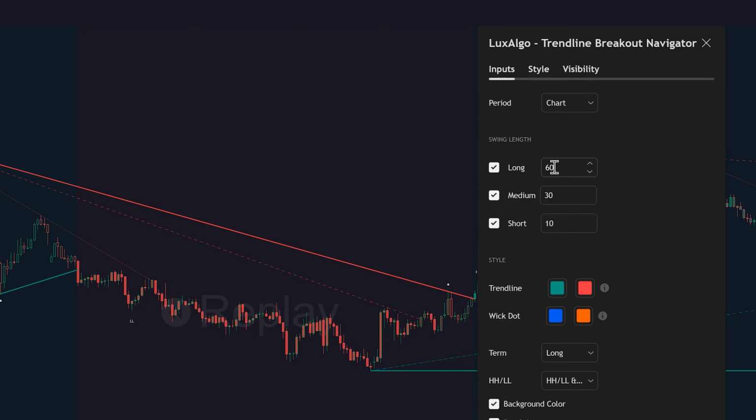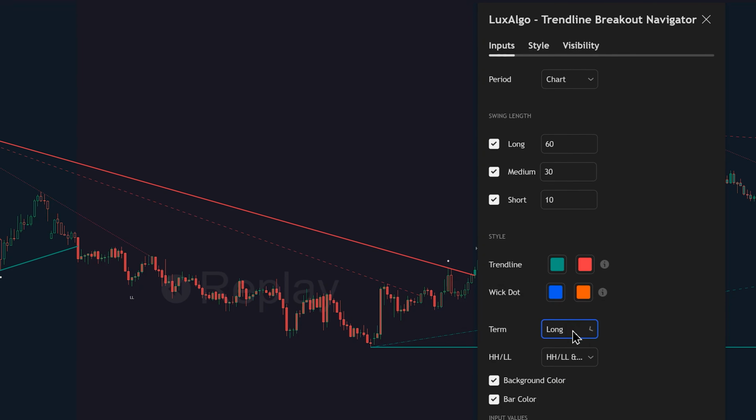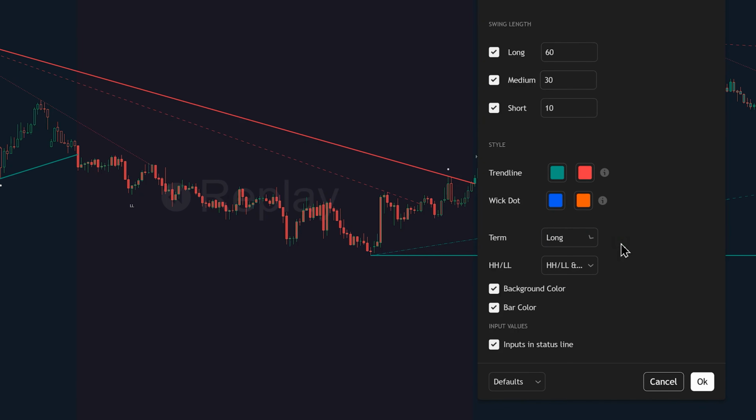Higher numbers will give you more significant, longer-term swing levels. You can also customize the colors for your bullish and bearish trend lines and those little blue and orange wick dots. A key setting is the term selection. This lets you choose whether the HHLL labels and the background color feature are linked to the long-term, medium-term, or short-term trend line. You can toggle the HH/LL labels on or off and decide if you want them to show the previous swing high-low too. And of course, you can turn that background color on or off.